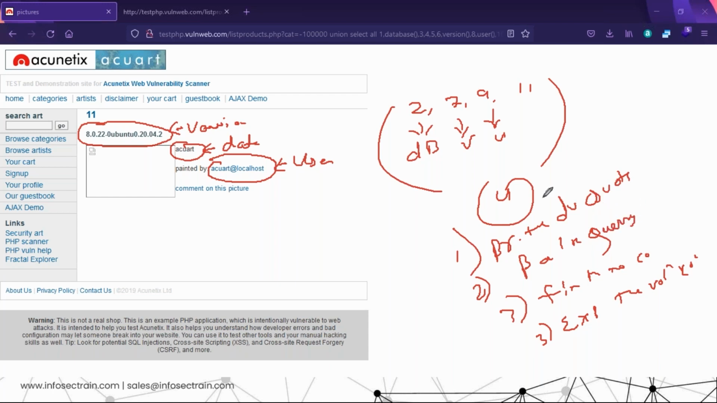Okay, this is the 4th step. I performed this step. Now I want some more detail out of this. I want all the user details. I want the password of the user as well, so I can log in to this account.